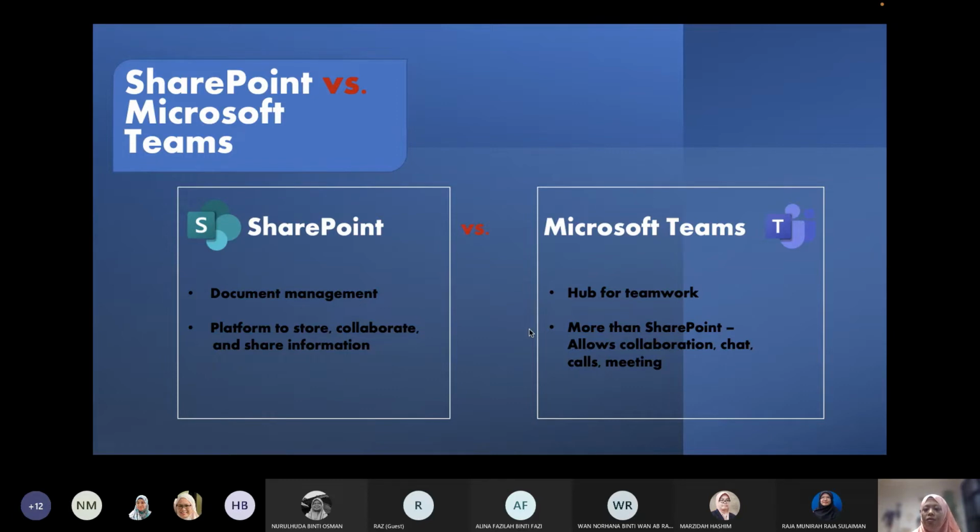Whatever it is, Microsoft Teams has more features. SharePoint is more for document management, because if I'm not mistaken, before there was OneDrive, they only had SharePoint to share documents. OneDrive came later, after SharePoint had been used.